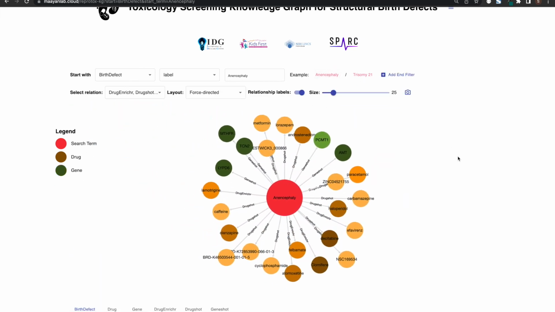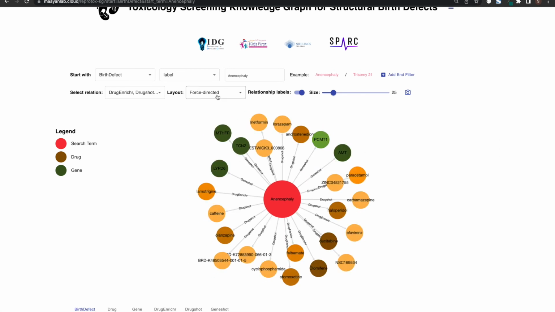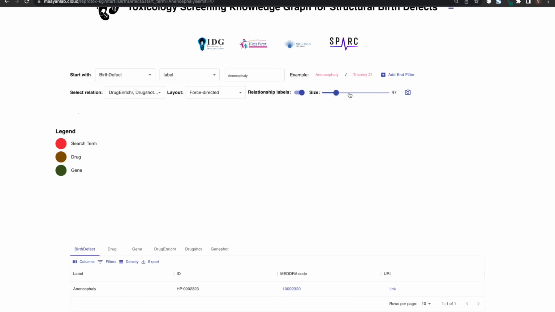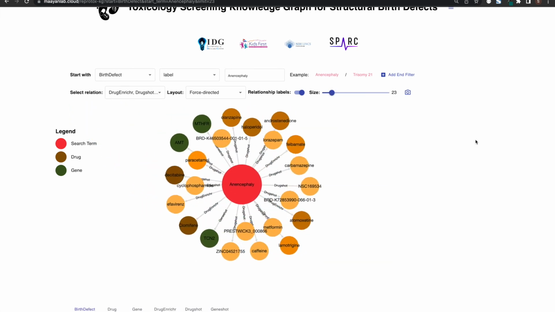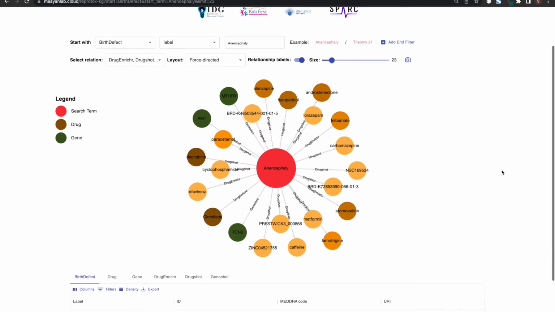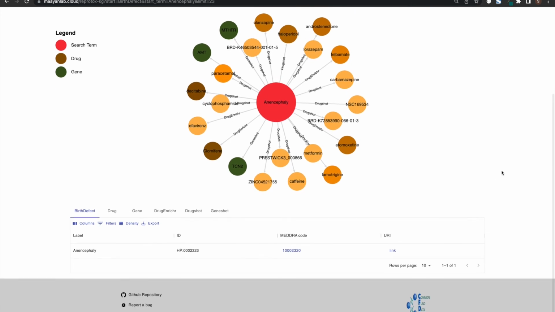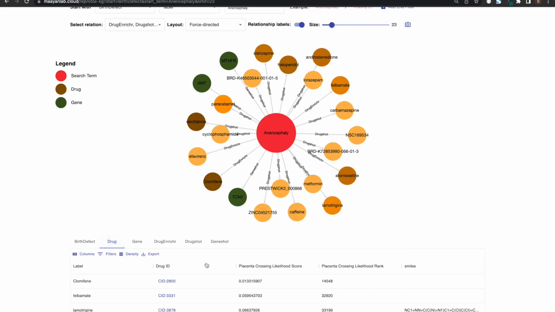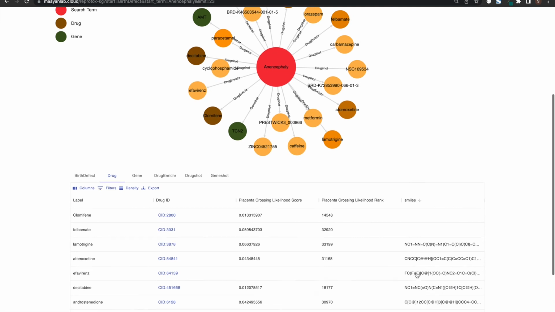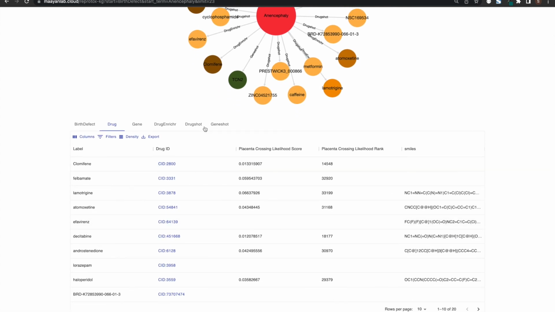Visual aspects of the graph, such as the layout or size, can be adjusted as well. All currently displayed nodes and associations are also displayed in table format and can be sorted, filtered, or exported.